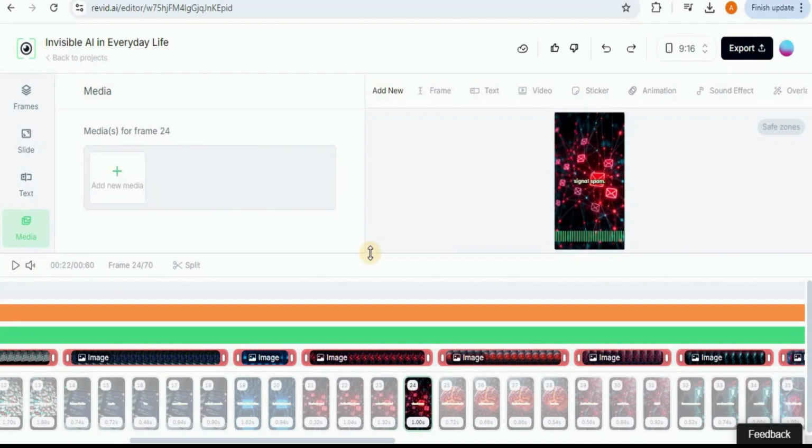So you can see that it has converted our audio into a video file by using moving images and stock videos as the background. So this is really cool. In this way, you can convert any of your text file into a video by using Notebook LM.